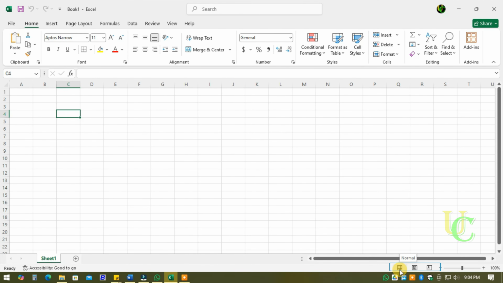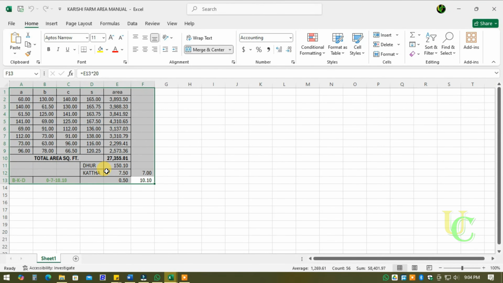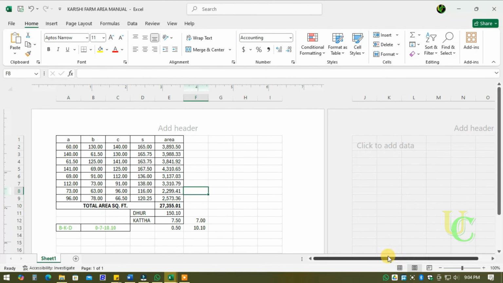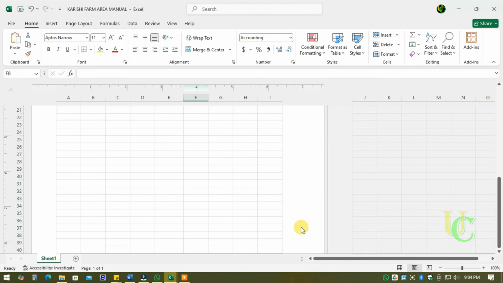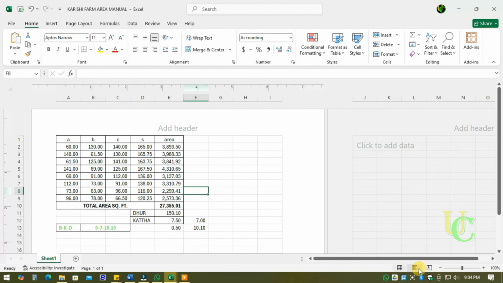Below here you can find layout options. By default you will be viewing in normal view. To understand layout, let's open a file with data. You can select the second one, page layout view, to view each page in the way that it will be printed when you print using a printer. Third one is page break view.